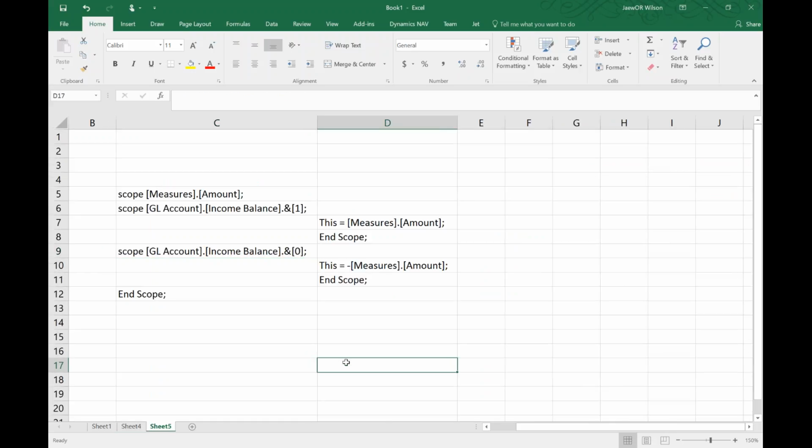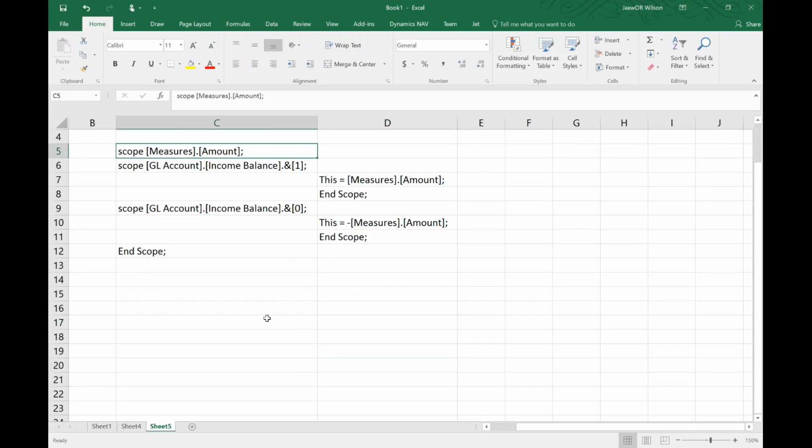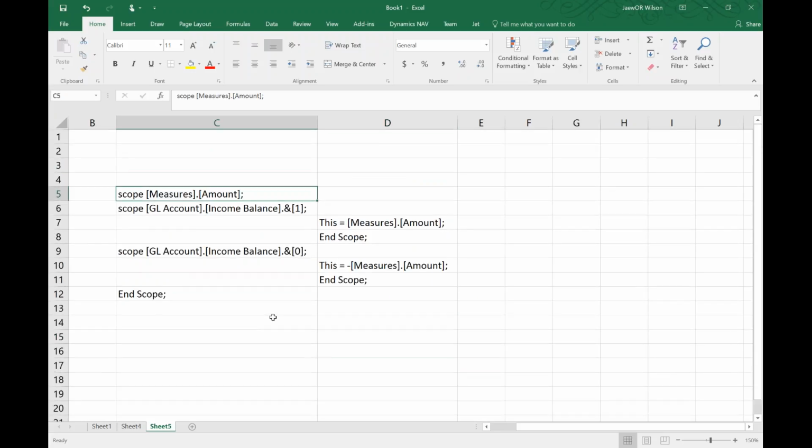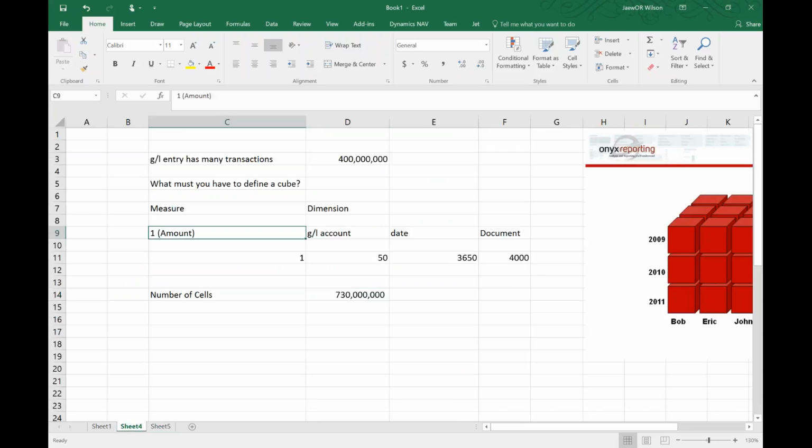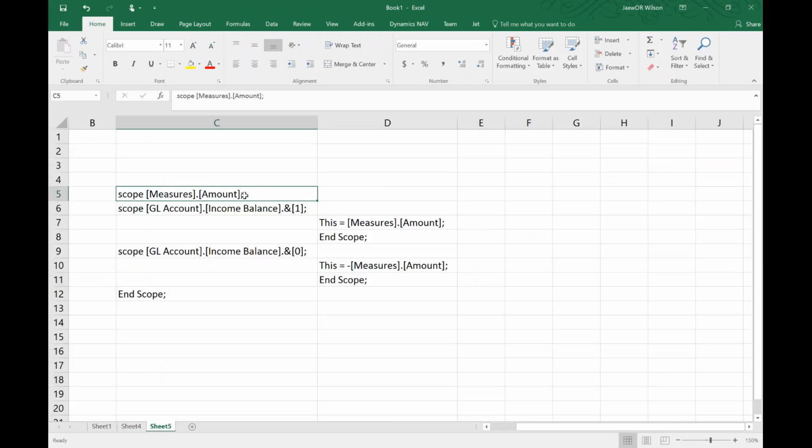So when we circle back to our actual scoping statement, the first scoping statement says, choose the set of cells that correspond with amount. Now in our previous example we only have one measure, but we could easily have a second measure for, let's say, budget amount, which would take the total number of measures up to 2 and double the number of cells we have. But anyway, the first thing we say is, let's choose a slice. So I choose the amount slice.